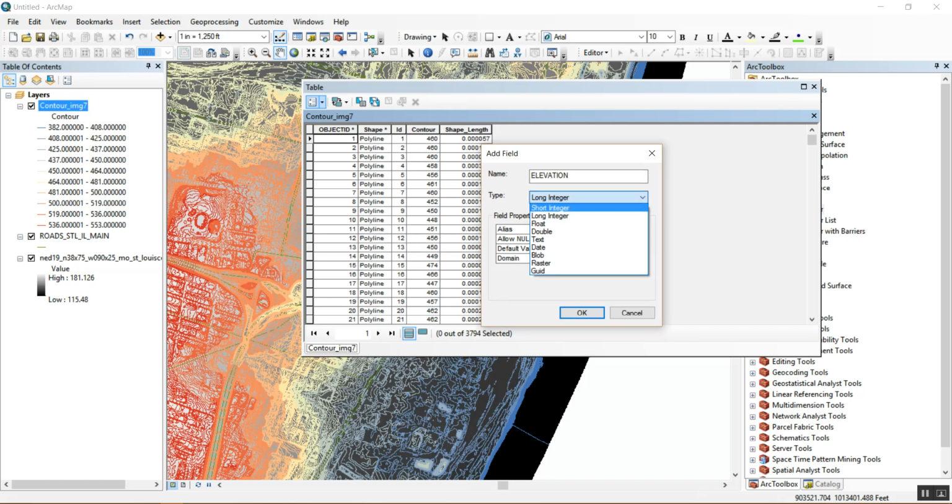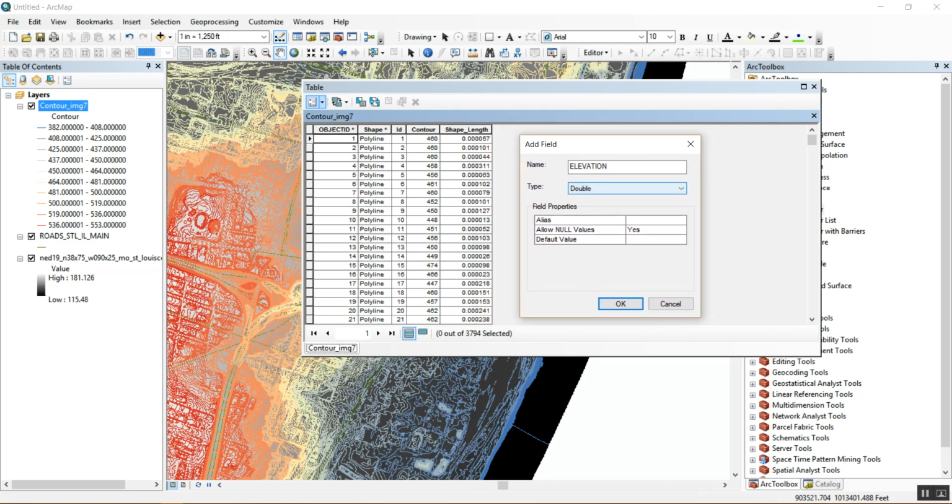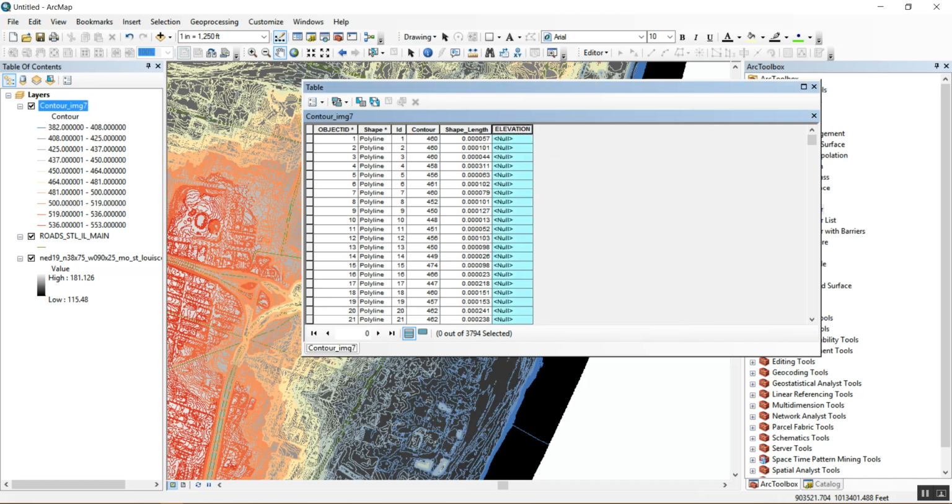And you want to set this elevation as a double. I'm not going to explain why. There's a long explanation why double is it. Basically, a double means a very, very precise number. That's all. Don't even question it. Just listen to me. So click OK.